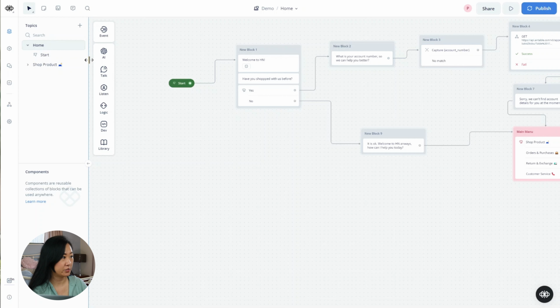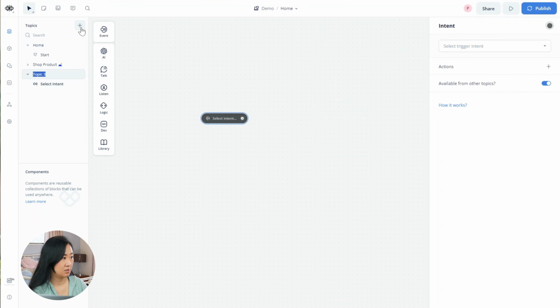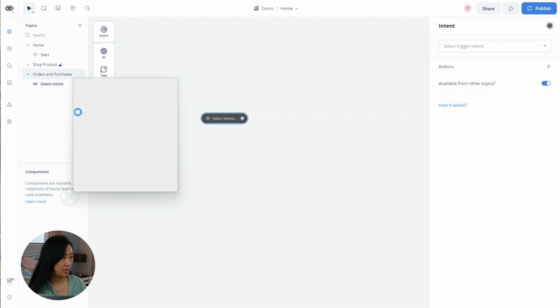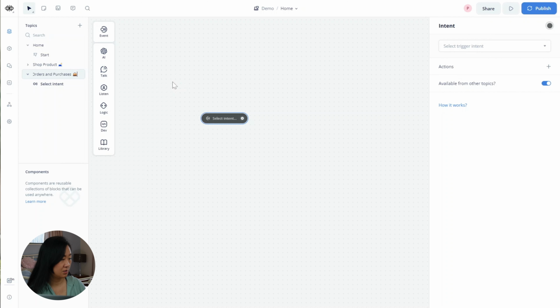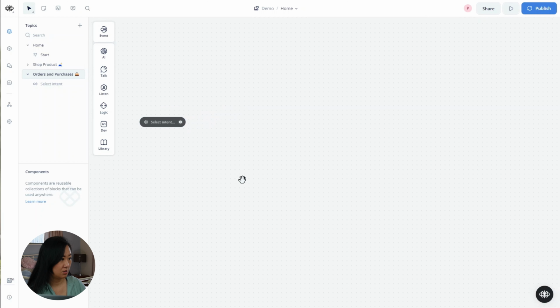The first thing you need to do is click on this plus button and type orders and purchases. Again, Windows key and the full stop. Let's put in a little emoji here. I'll just make it bigger for you guys to see, so make it more visible.